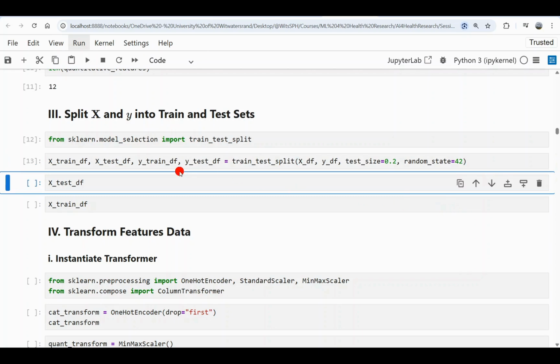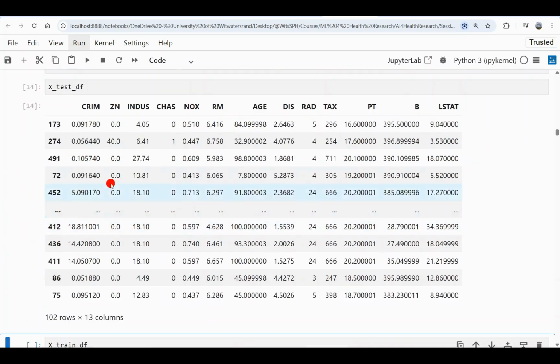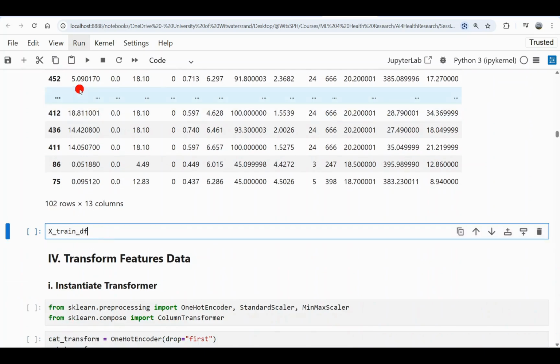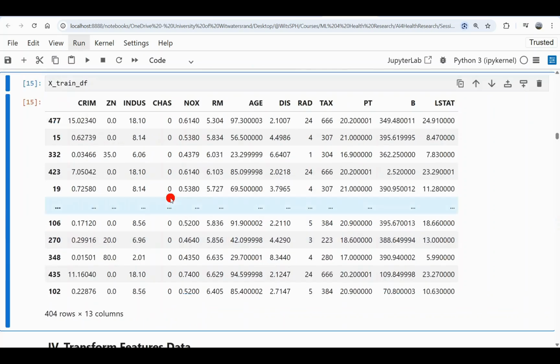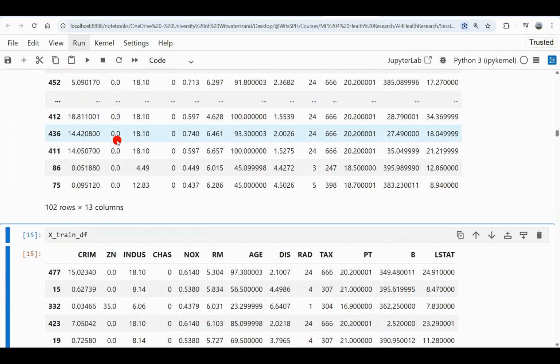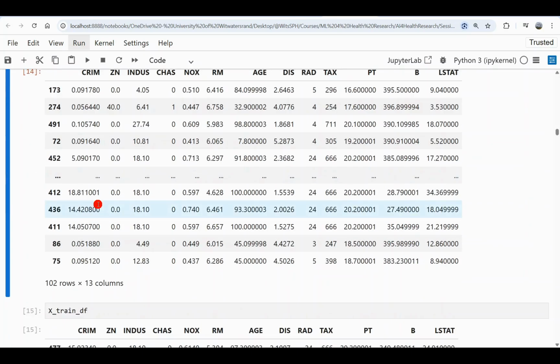So here now the train test split is done. Our test set consists of 102 observations, and the train set consists of 404 observations. So the splitting is done into train and test sets.